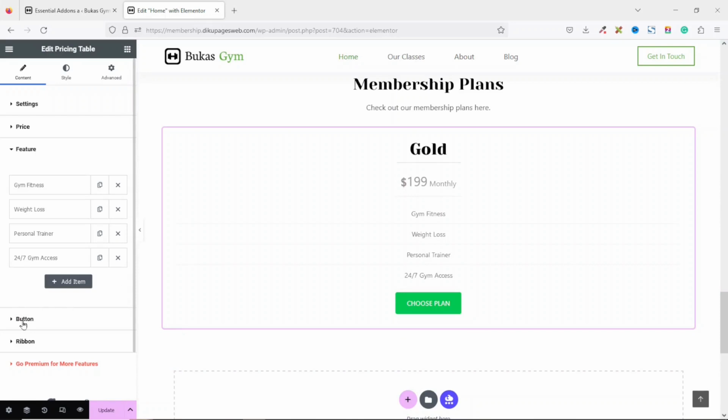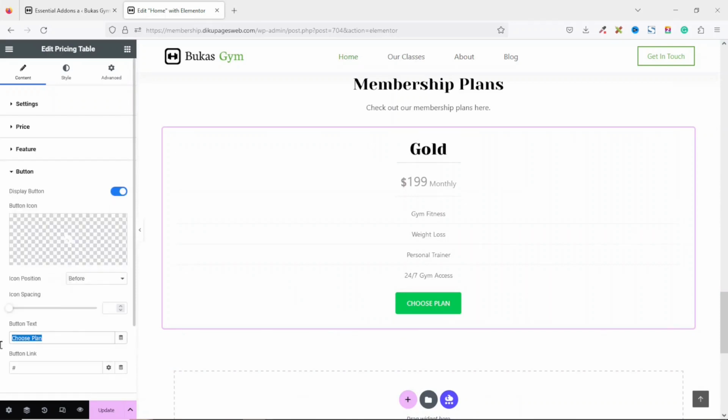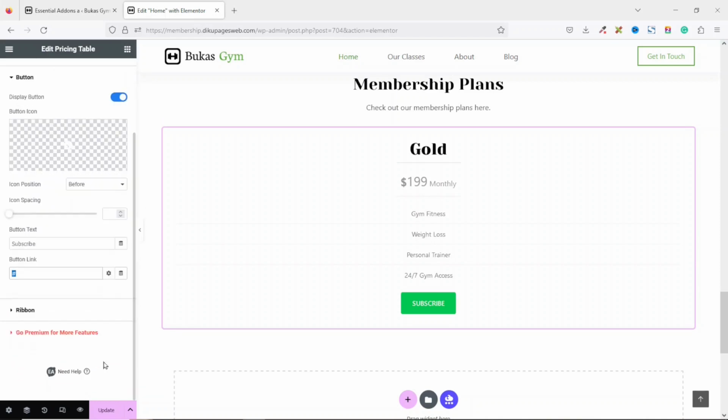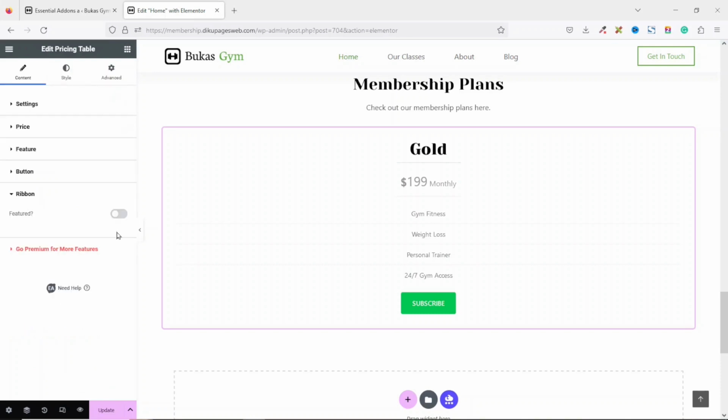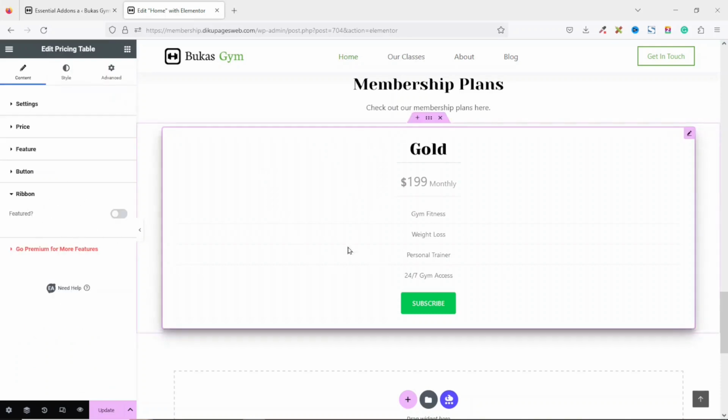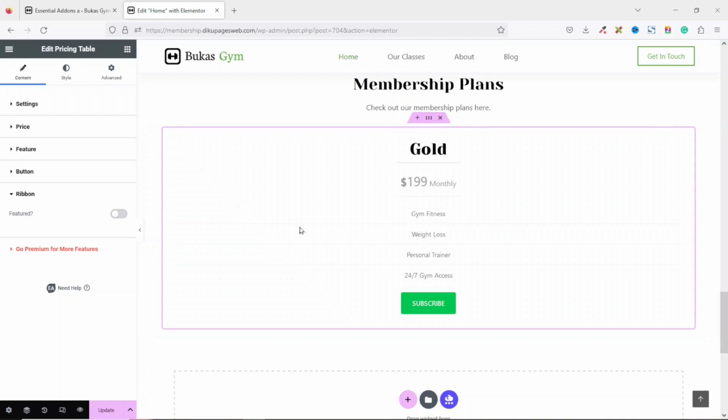Next, let's go over to button. The button text, instead of choose plan, I will make it subscribe. And we'll be linking it to our membership packages later on in the tutorial. For now, let's leave the hashtag. Going down, we also have ribbon, and I'm not going to enable the ribbon for the first package. I'll show you what that is in a moment.